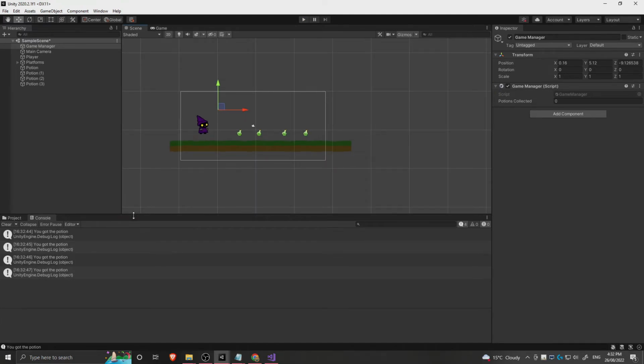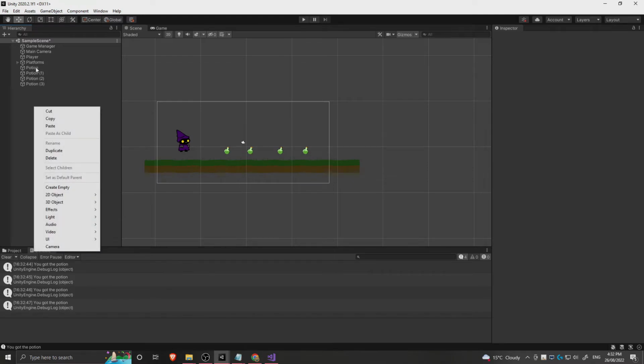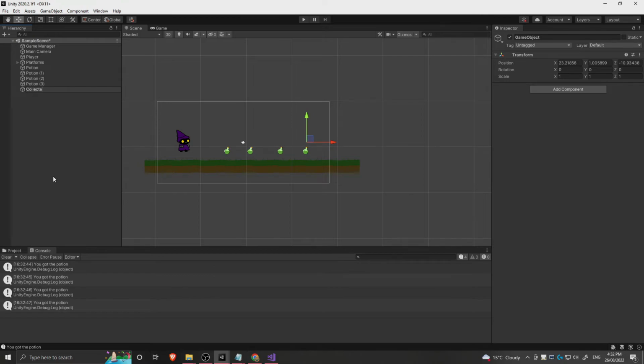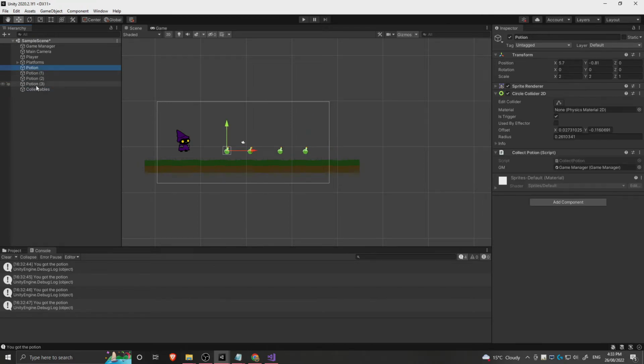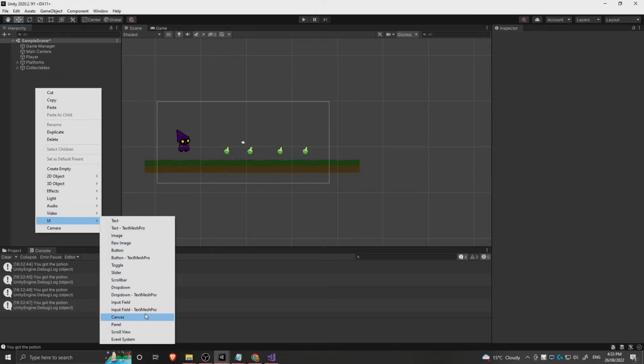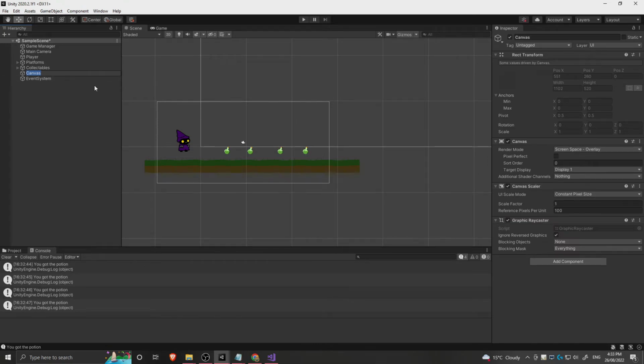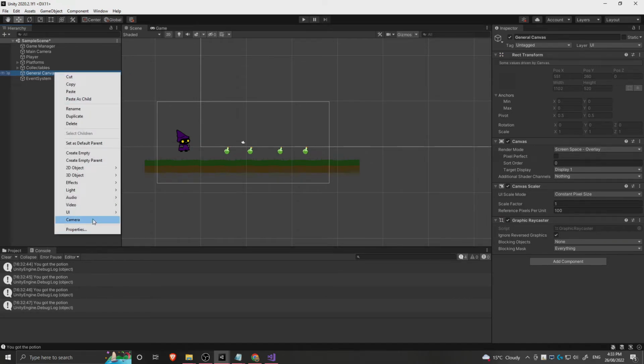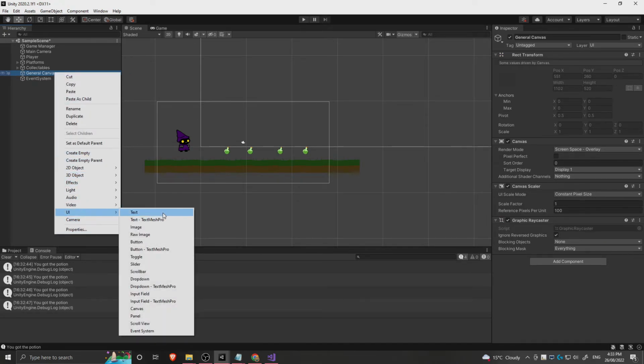So what we need is a canvas. Once again, just like the platforms, I'm going to create an empty object and call this collectibles, and put all of my potions in there so that they are not all over the place. Then I'm going to create a UI canvas. This is going to be my general canvas, the canvas that's always going to be on the screen. My general canvas is going to have one piece of text at the moment.